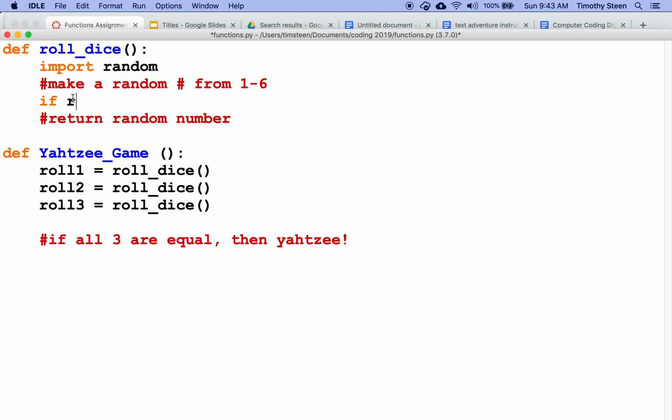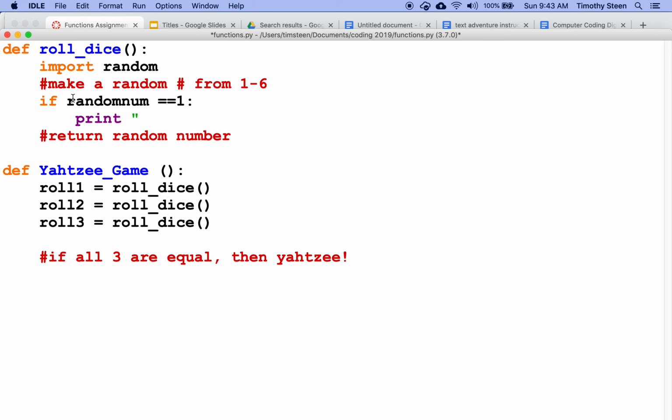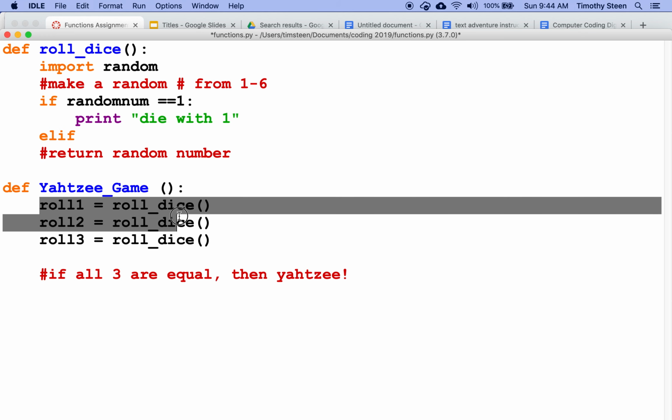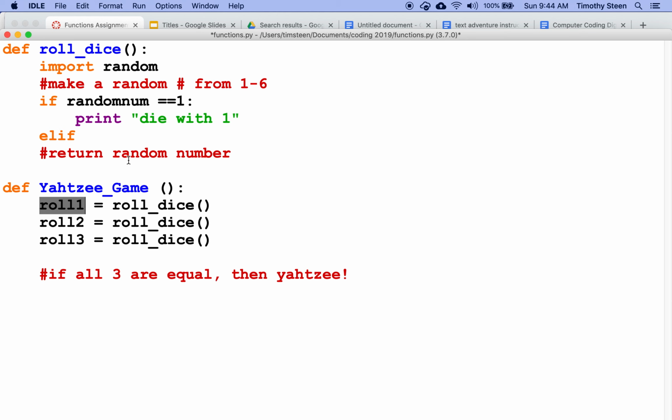But if that random number is a 1, then you just want to go ahead here and print what you need to print that die. Well, it's not a dice, it's a die with a 1 on it. And if it's a 2, what do you do to print it with a 2 on it, and a 3 on it, and all the way down to 6? And then you send back the random number because that's what is important for this part of it. It needs to know what the random number was, so that's why the return is in there.